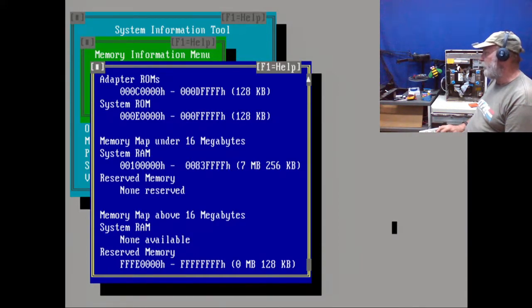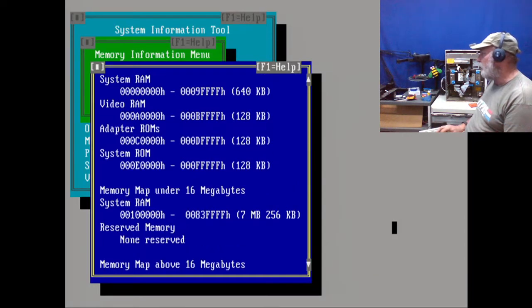And memory map above 16 megabyte. Of course, we just have 8 megabyte here. But saying system ROMs, that in fact is the system ROM and then the adapter ROM. And then system ROM is just both the E and the F segment.